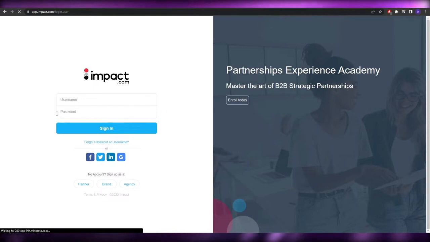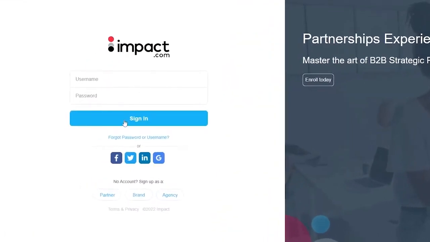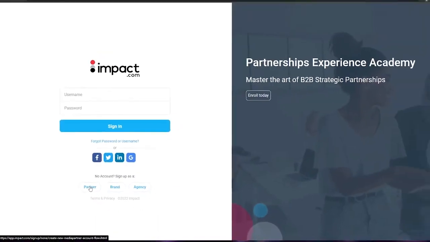So over here, you just simply have to sign in. And if you don't have an account, you can go ahead and create an account over here as a partner, as a brand, or as an agency. Now, you want to be a partner, so we'll click on partner. If you wanted to be a brand or an agency, you could have chosen those two options as well. It all depends on you.